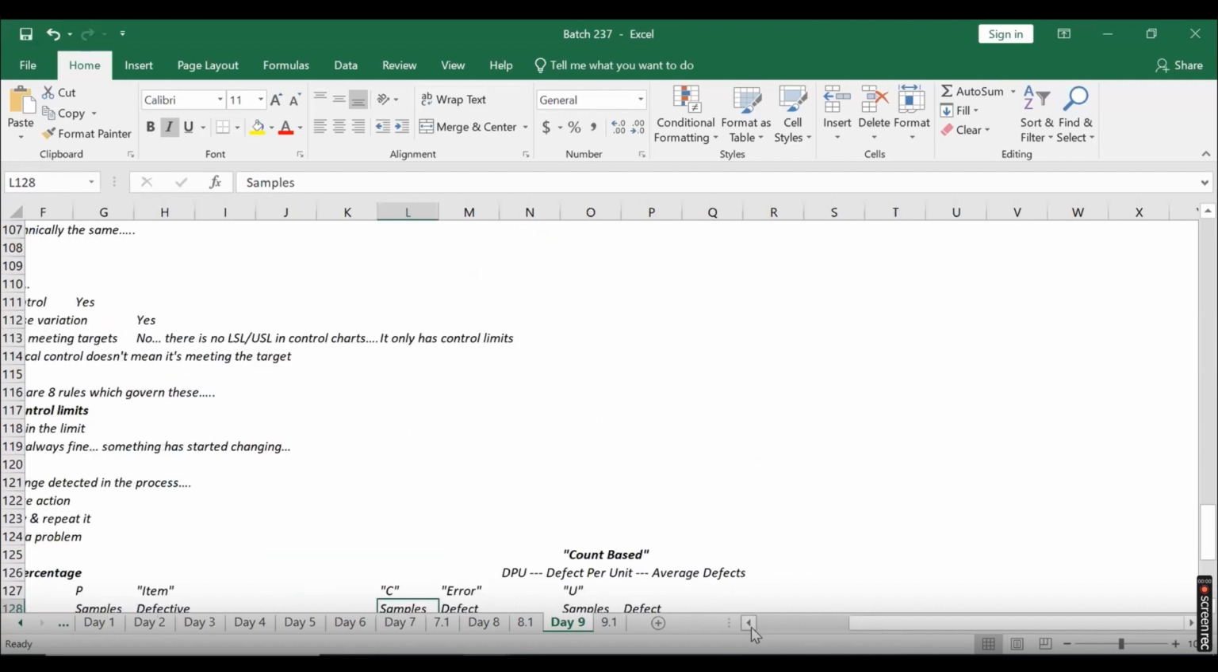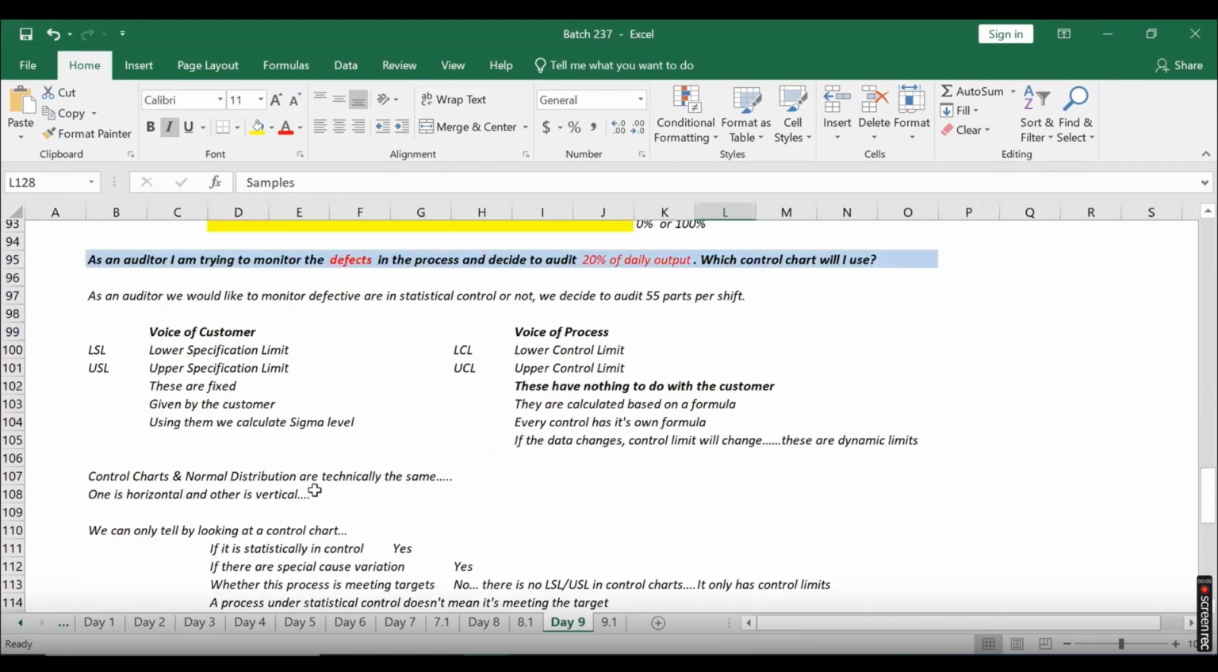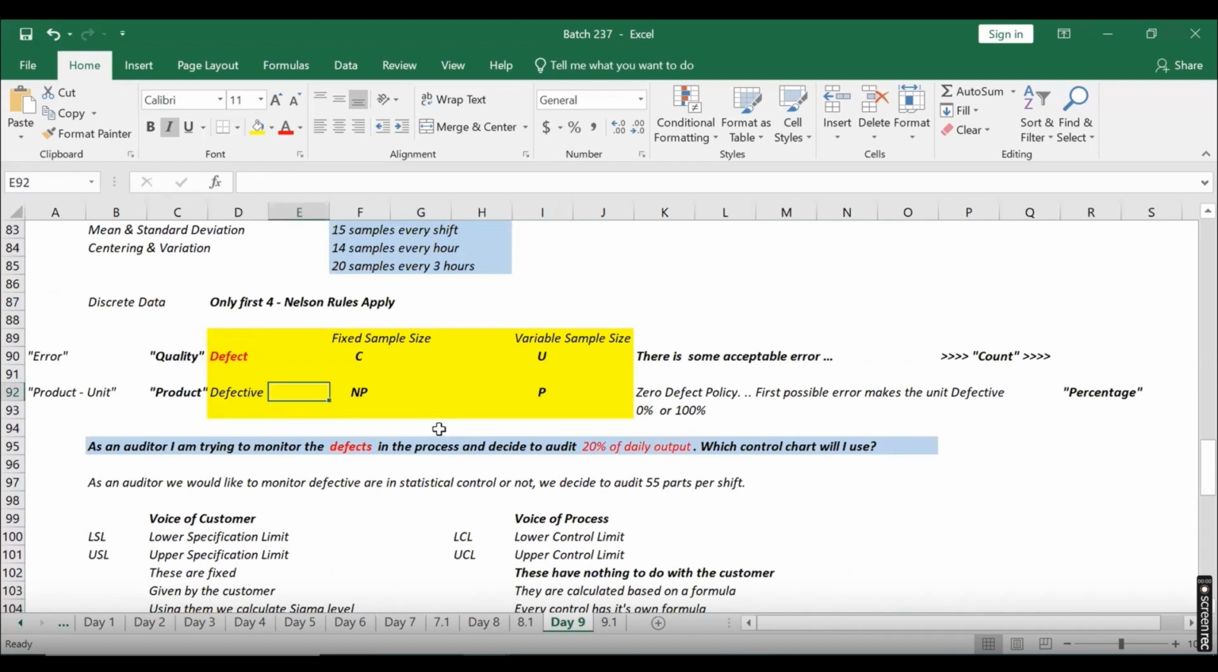Let's talk about the other one then. Next is about defective. Now, defective and defects are different things. Defective is the item itself, the whole item, not the defect. Defective is the product you're dealing with. Let's say we have two options here: NP chart and P chart. If you're trying to minimize, control, and monitor the defective items, you have two choices: NP or P. Now let's see when to use NP and when to use P.